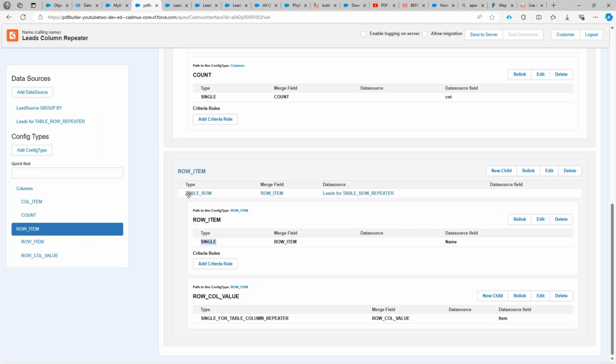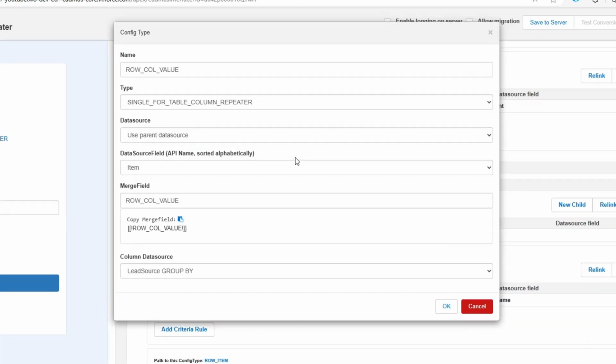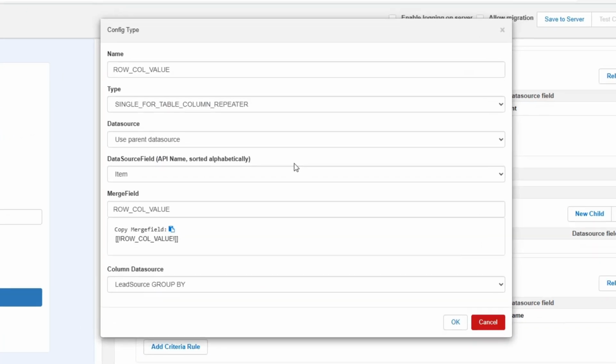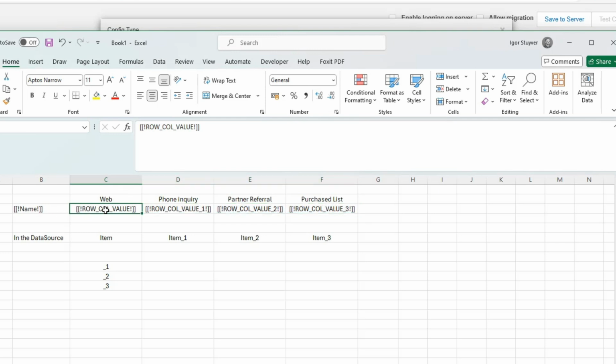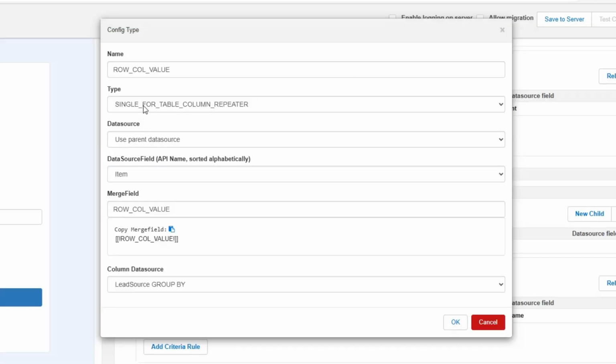Then next to that I have another config type, and this config type is of type single for table column repeater. That's important. If you would make this one a normal single, it would not know that it's linked to a column repeater, so it will only replace this one over here, because that's the original merge field that was used towards that single, and that's why we have table single for table column repeater.